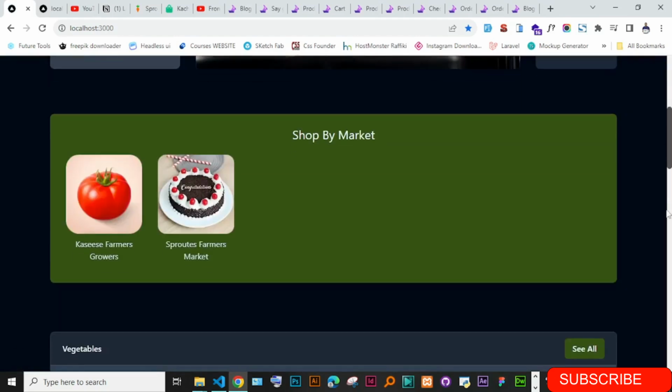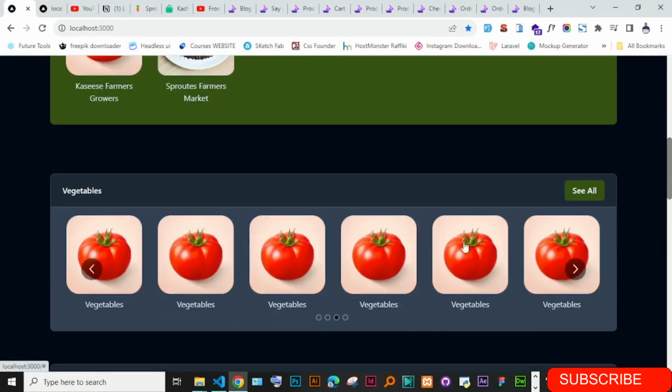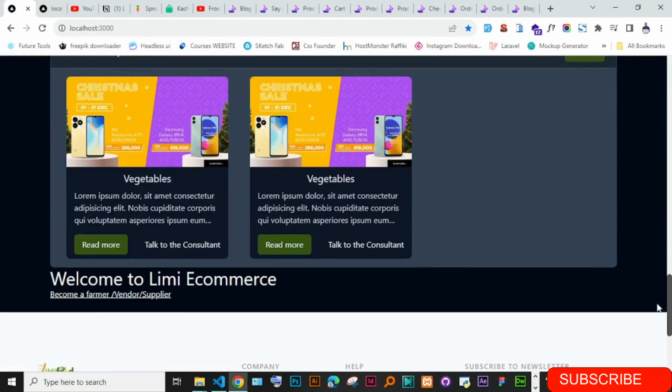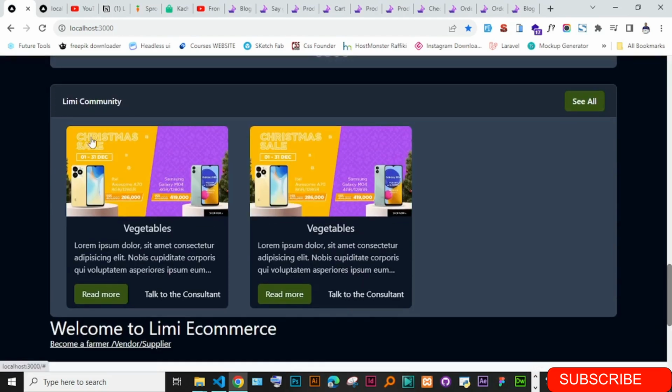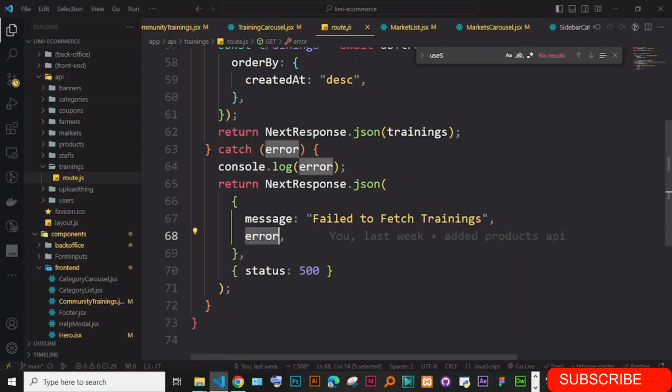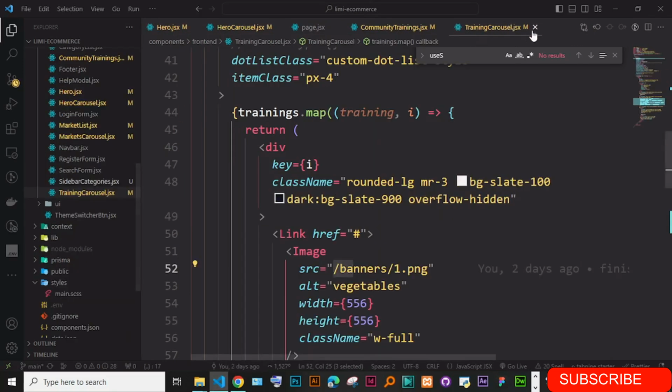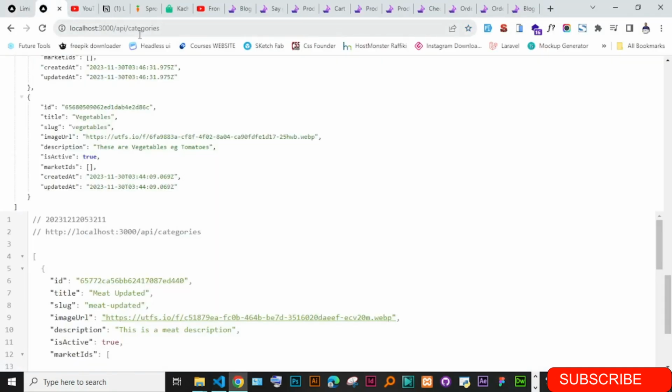Okay, so let's just go ahead and work on these other parts. So we're working on this. Okay, you can see the images. Just go and work on this community, which was the trainings. So cross all these other ones, cross training carousel. So we were just onto this training, and we're asking for the data for the trainings.